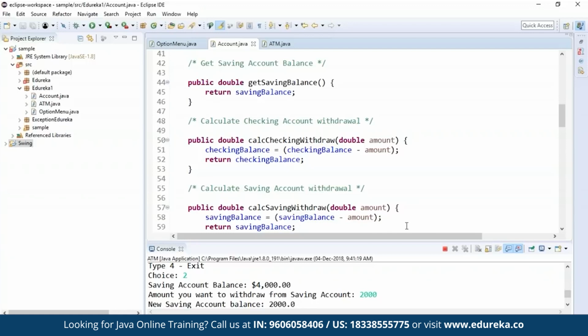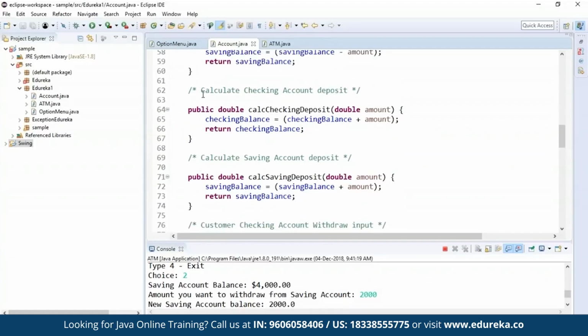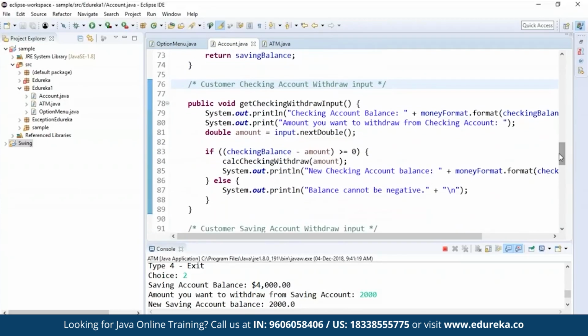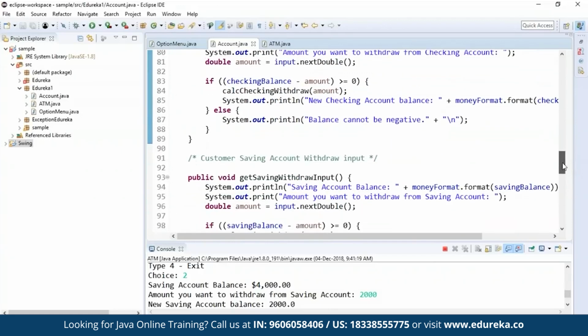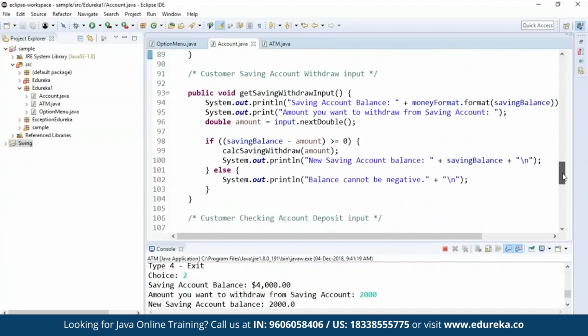Similarly, the same thing will be here. That is saving balance minus amount. Similarly, you can calculate the savings account deposit, that is the balance plus the amount that you enter. Suppose the saving balance is 0 and you enter 2000, so it will add and return the balance. Similarly, the same thing with this as well. That is account withdraw input and customer saving account withdraw input as well.